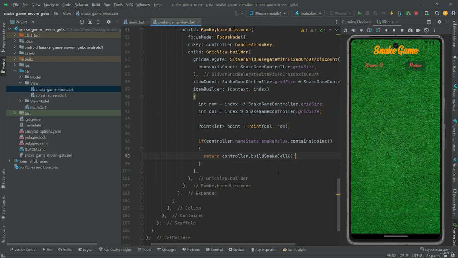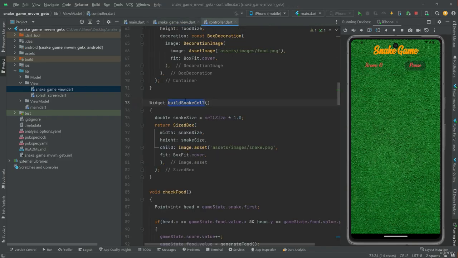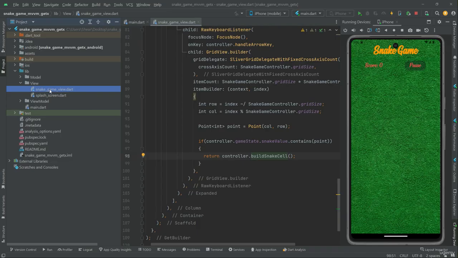Okay, so we have that instance name. Move the mouse over here, Control, left click on the mouse, and it will take you right here, to the build snake cell. Okay, and everything is explained in detail. Let's close that, and back to the snake game UI over here, back again.